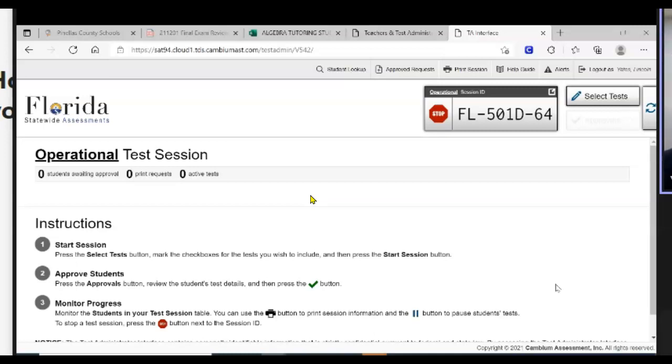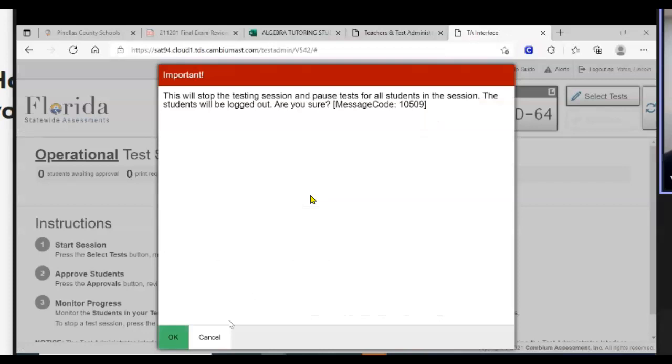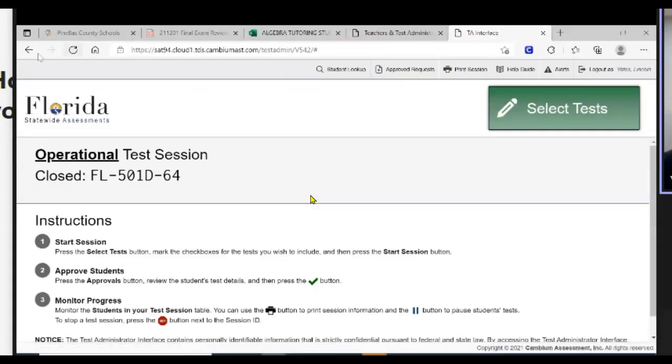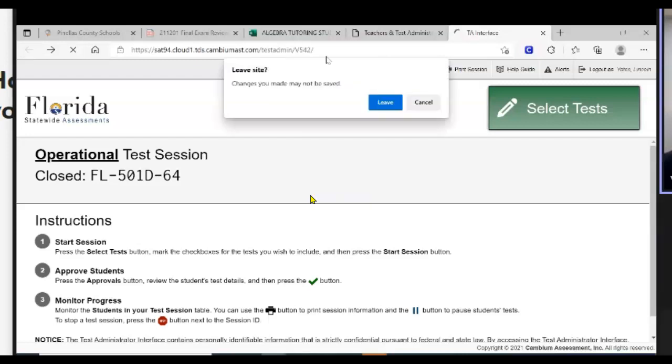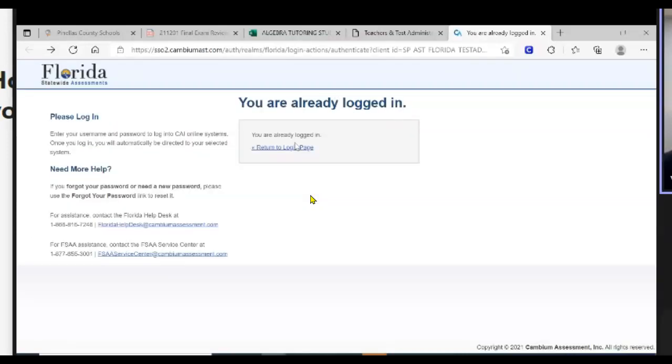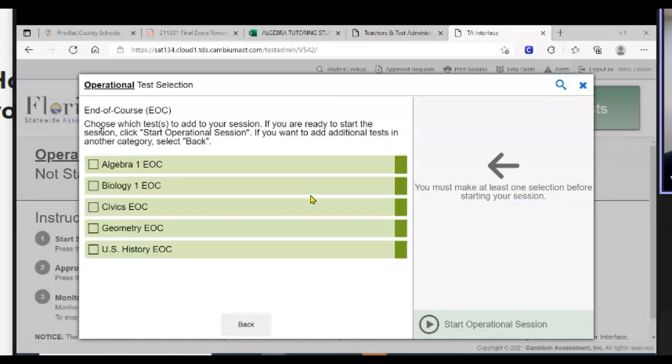Let me make sure, because it says Civics EOC. Let me double check that I didn't tell you the wrong thing here. So let me stop this one. Okay, go back. All right, I told you wrong. Scratch what I told you. They're actually taking a Civics EOC.